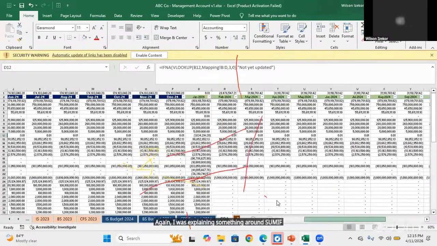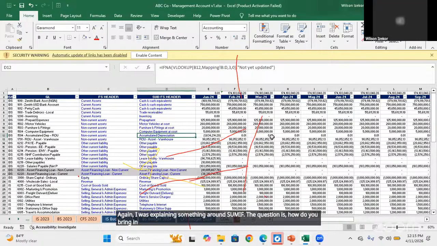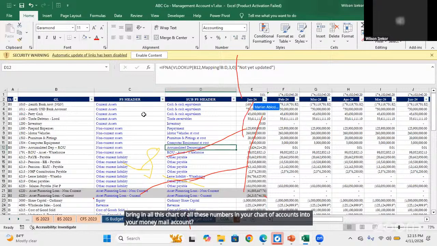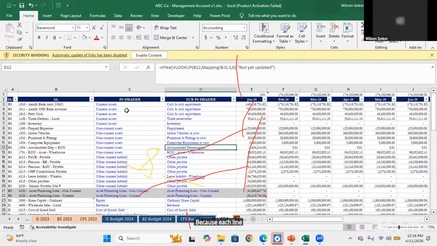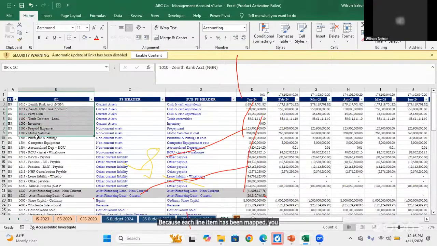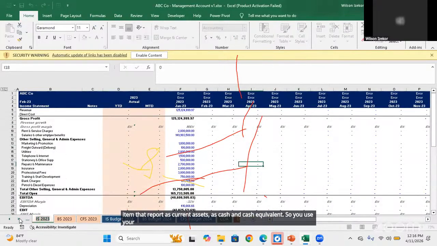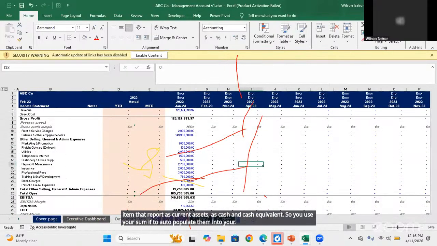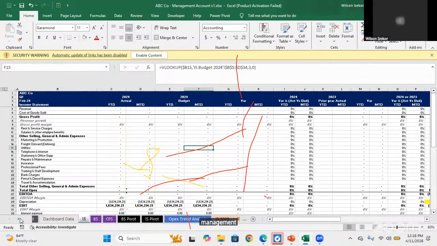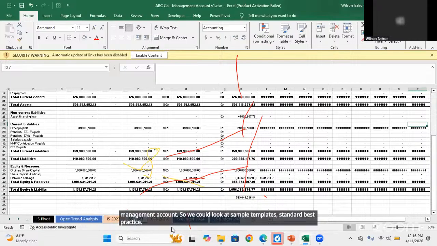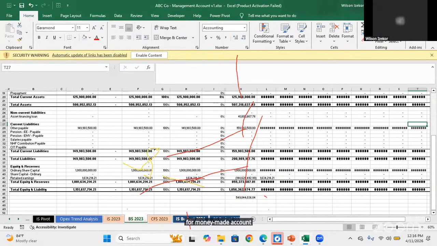Again, I was explaining something around SUMIF. The question is, how do you bring all these numbers in your chart of accounts into your management account? It's with the use of SUMIFs, because each line item has been mapped. There is more than one line item that reports as current assets, as cash and cash equivalent. So you use your SUMIF to auto-populate them into your management account. So we could look at sample templates, standard best practice for management account reporting.